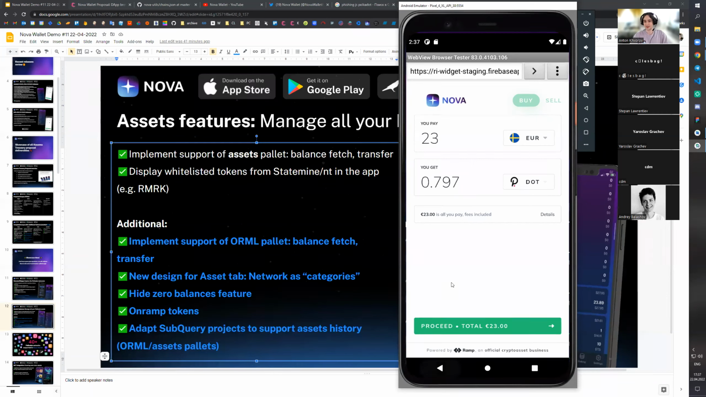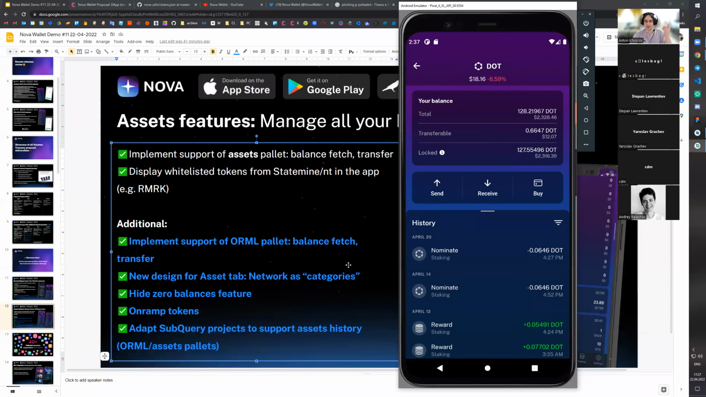So yeah. Right now we support on-ramping DOT, Kusama, Moonriver, and Glimmer. And our partners are telling us that more tokens to be supported are coming. And the last one, which we already kind of presented, is that we have a lot of SubQuery projects.